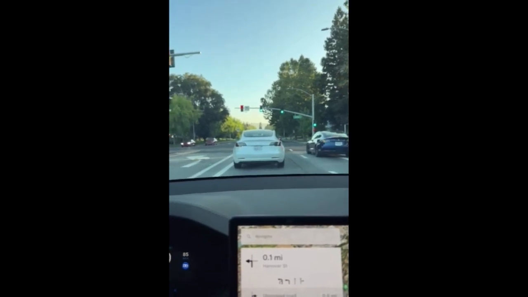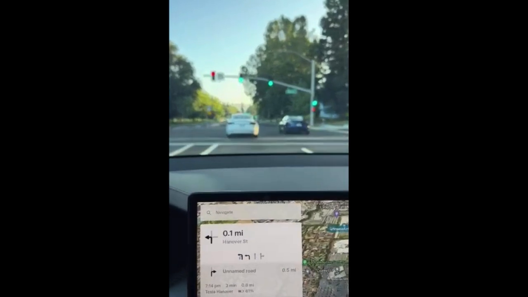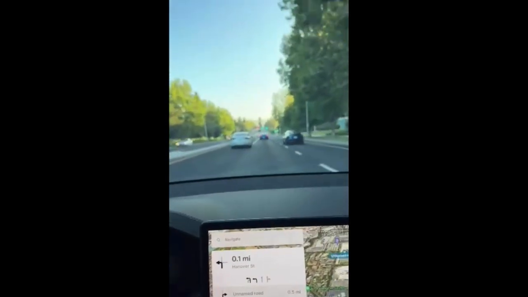So we'll see how it does in the parking lot. Parking lots are complicated, especially the Tesla parking lot, which is jam-packed. So probably pretty full even on a Friday evening. Yeah, it's 7 o'clock on a Friday.